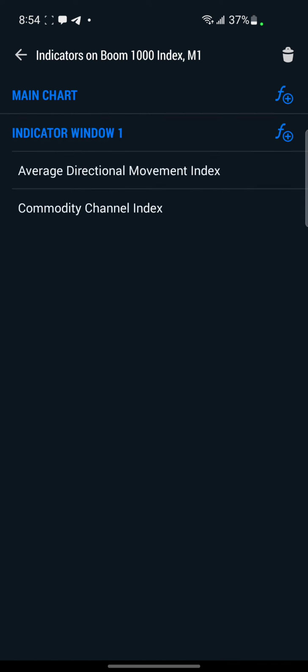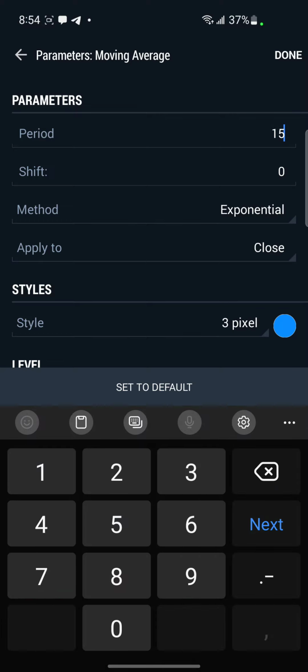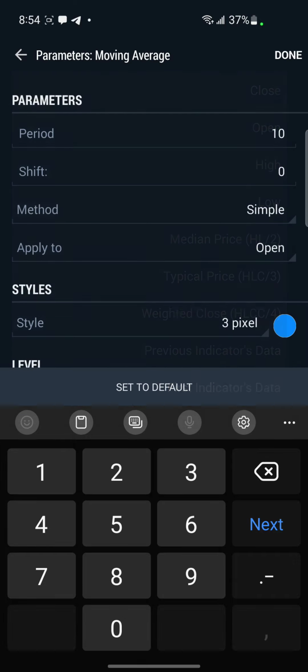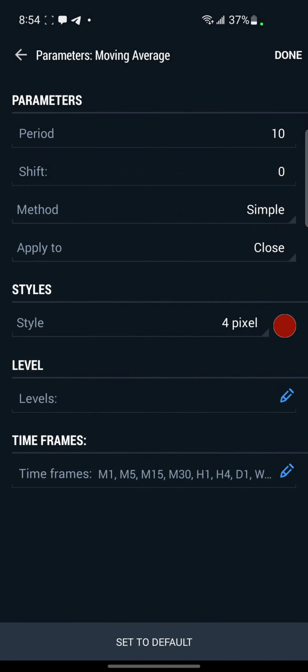The last indicator we'll need is the Moving Average on indicator window 1. Remember, Moving Average. For the Moving Average, we're using period 10, shift 0. Method should be simple. Apply to close. Then the style, we use 4 pixel. Let's use red for this color. So we'll click done.